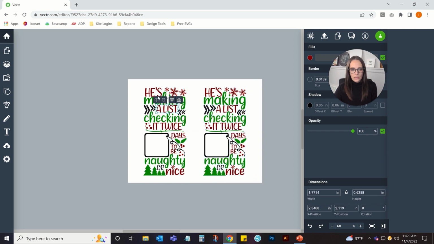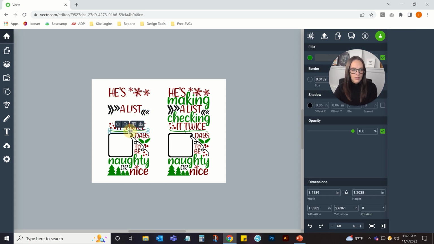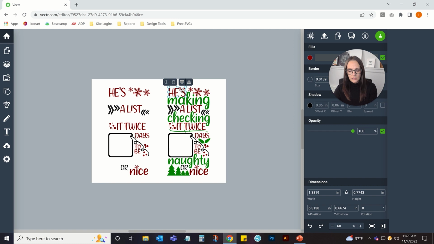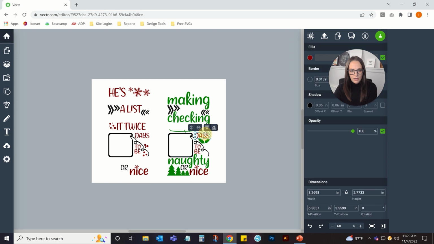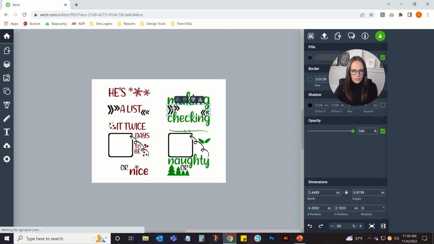And in this one, I'm gonna delete everything that's green. And over here, I'll delete everything that's red and black. And then I think I'm gonna use maybe this arrow to register.